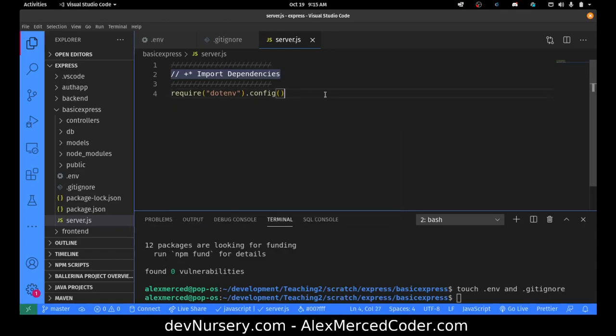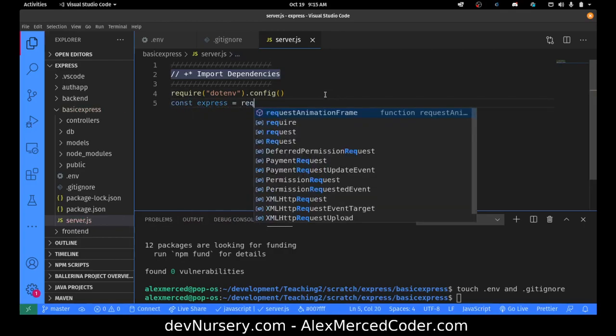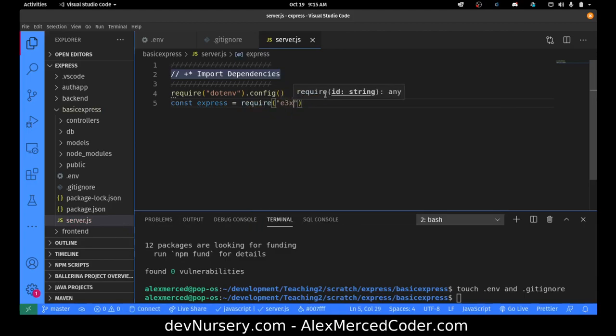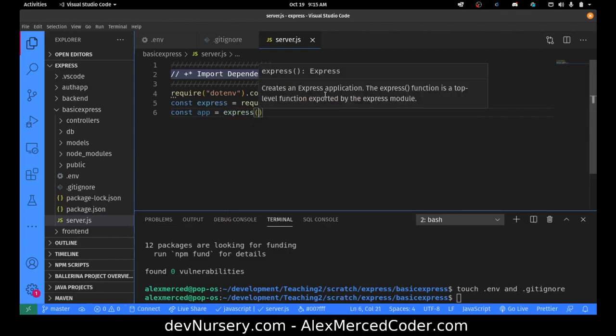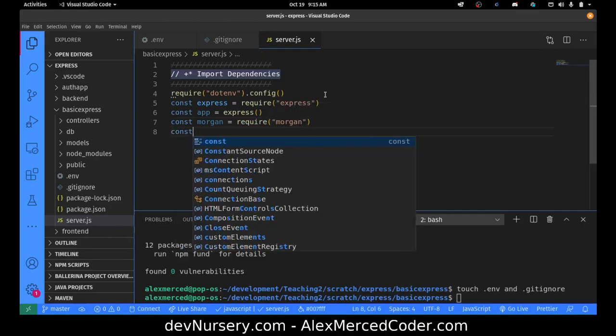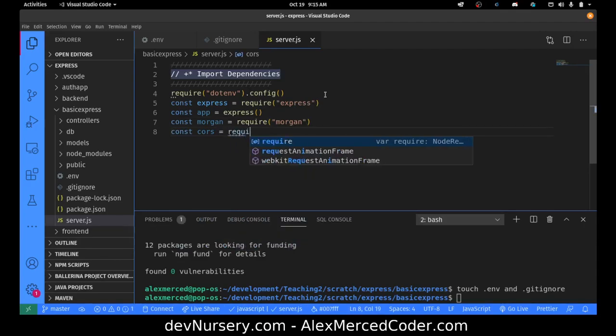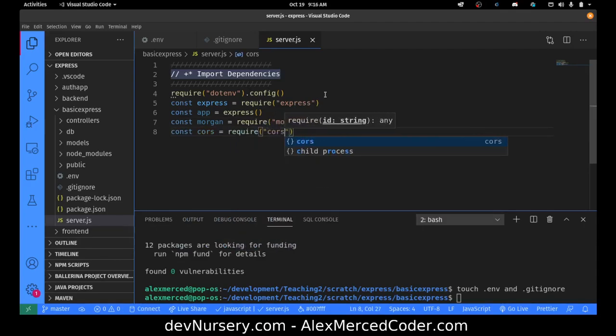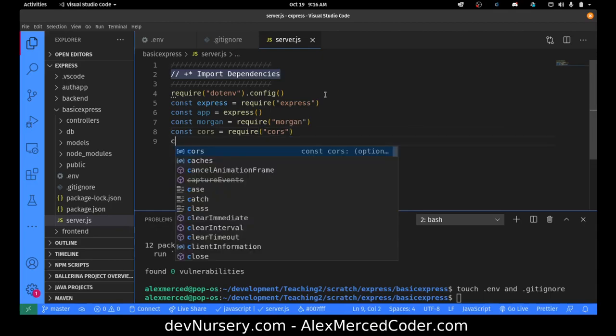Then we can bring in express, const express equals require express. And again, using express, we need to use the function to create an app object, const app equals express. While we're at it, let's bring in Morgan, const Morgan equals require Morgan. Let's bring in cors.